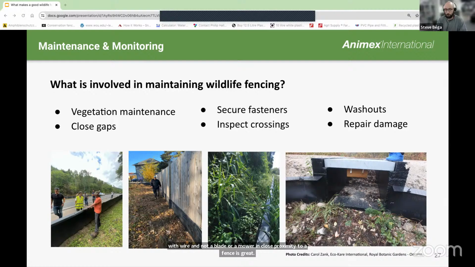Close gaps. If you find any gaps in the fence I mentioned before, tighten or add additional fasteners to prevent potential for animals to go through. Look for broken fasteners. Replace any broken fasteners you find. Consider upgrading them to a longer lasting material if a problem persists. For example, heavy duty plastic zip ties don't often last as long as manufacturers claim.